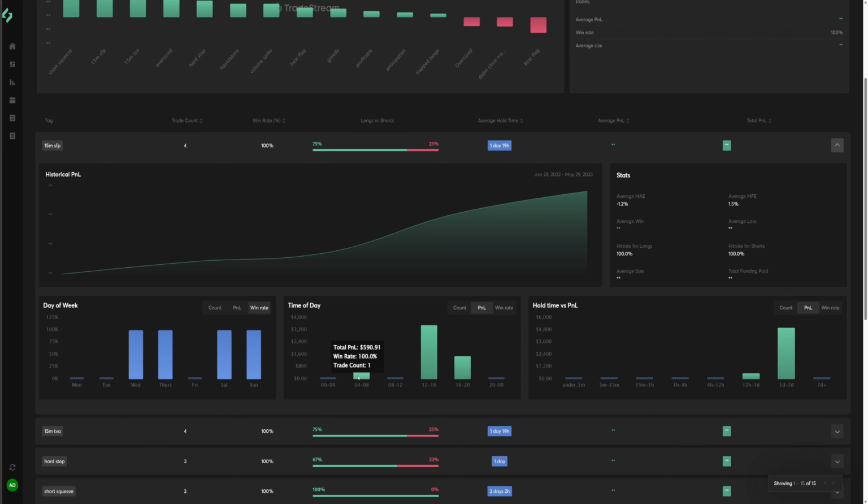Time of day in which you're trading. This is based upon the open of the trade. So again, you can see here at which time of the day is the most profitable for you to be trading in terms of count. How many times it's traded, 1 time there, 2 times there, another 1 time over there. So you can see here, it's traded 4 times within this period of time.